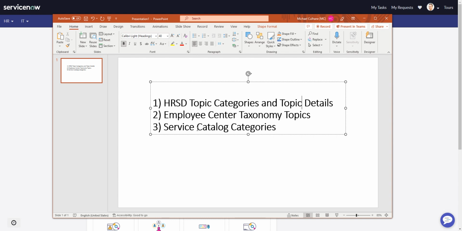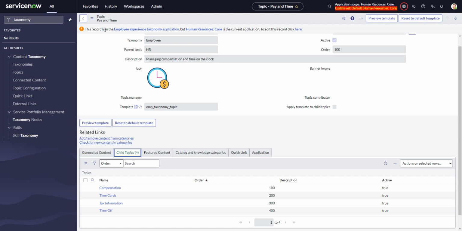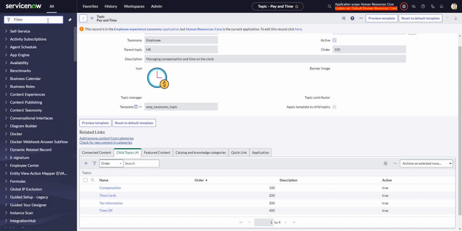And last but not least, last and least actually, is the service catalog categories. So these are from the service portal, and if you're familiar with ITSM, they are much used in that application and that product. But in HRSD, in the current version, since Employee Center, it's not really used anymore. So let's see, where can we see this?